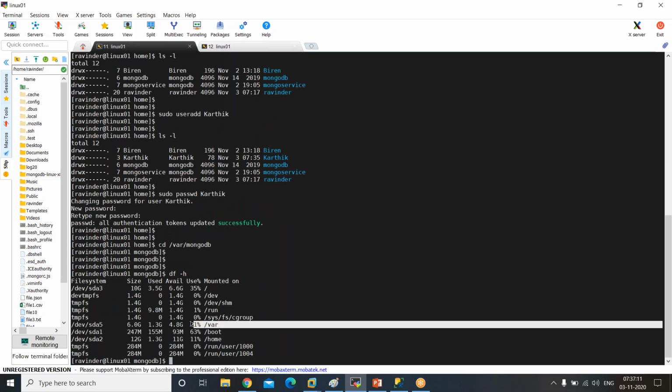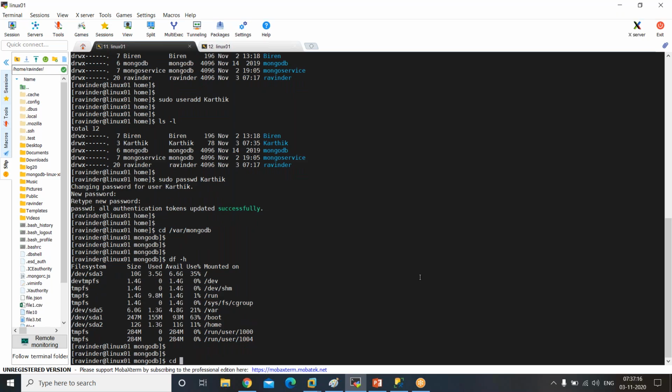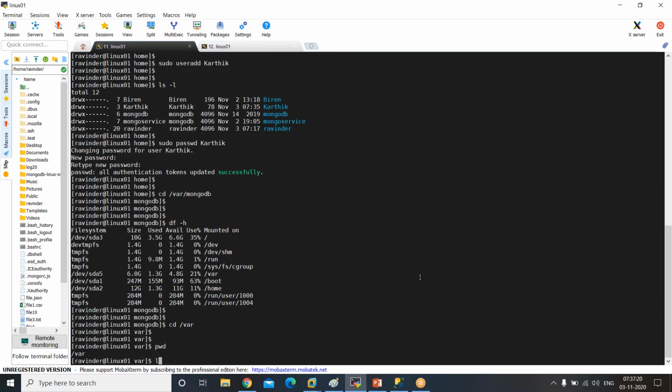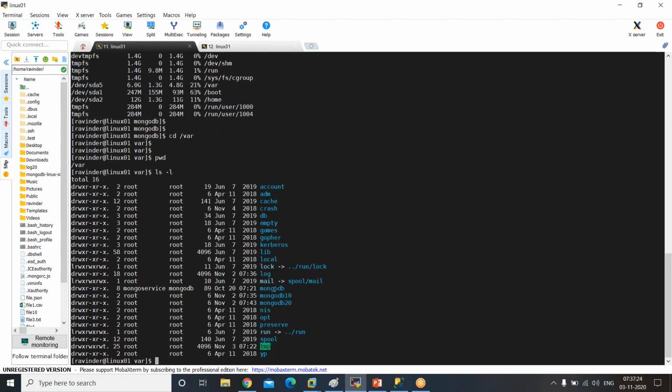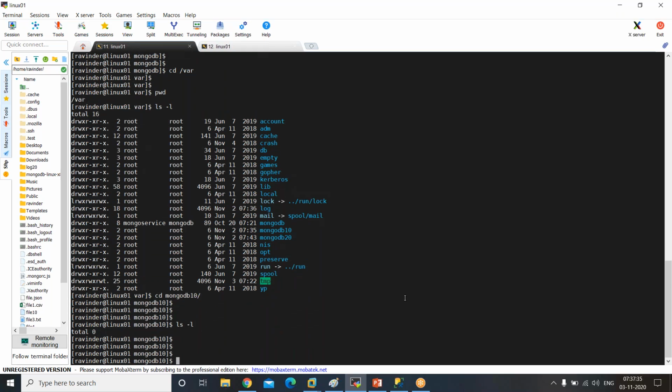I'm going inside this, basically var. So now cd var, I'm going to a different directory, pwd. If you see var, if I go inside and run ls -l, we have these many files. I'm going inside the mongodb directory, whatever it is. Let's go inside it. ls -l. If you see, I don't have anything. I'm going to create files here. I'm going to use sudo.